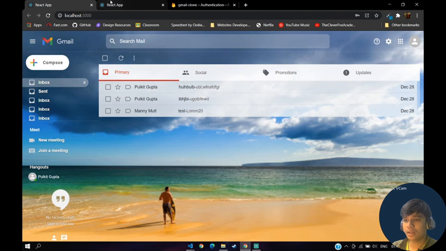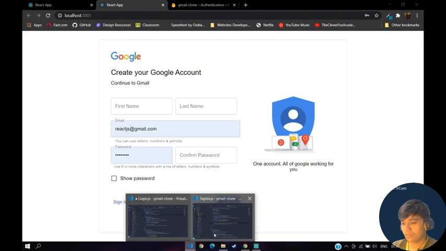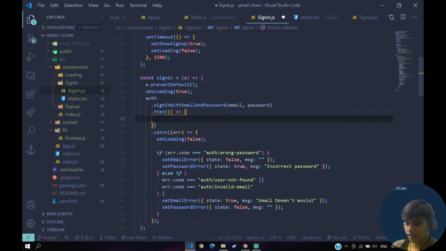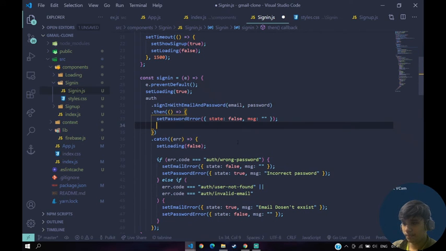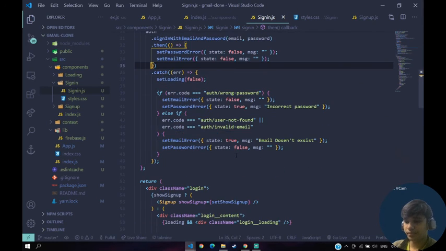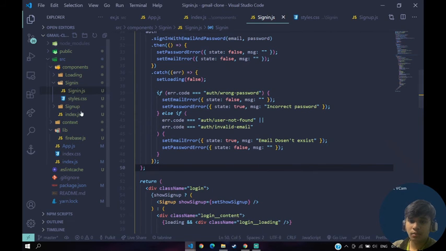So we'll go back to our application. First of all, instead of the dot then of an alert, let's say set password error of empty, and set mail error also to be empty. Save that. Yeah, okay. So now we can move on to our sign up.